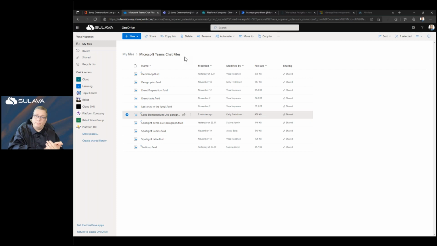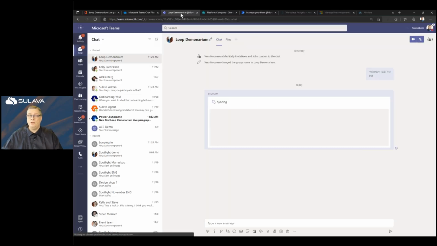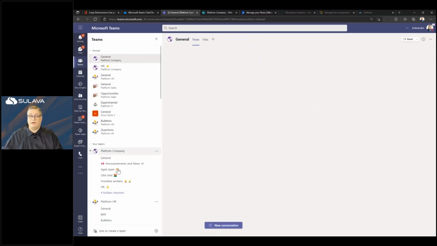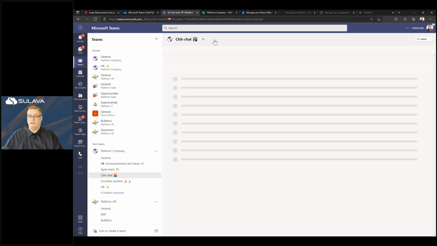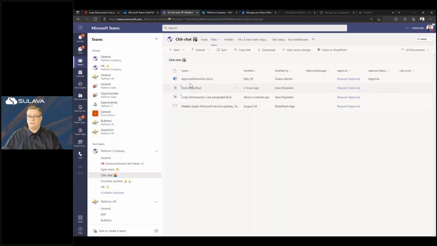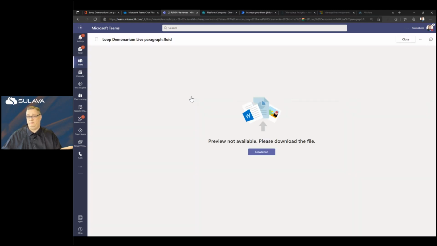We copy it to some place where a limited number of people can change it, for example, to your site, to your team files. Looking at team files, I can go to the chat and see it. So you can see it will fail. So you can't open it.